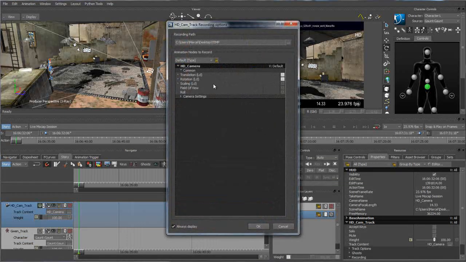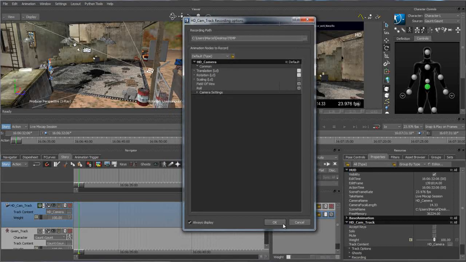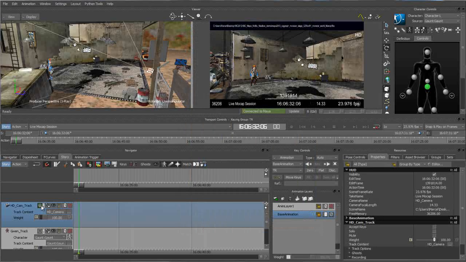Let's bring this up, and in here you can define what it is that you'll be recording. In this case, translate and rotate for the camera. That's exactly what I want to record. Maybe I want to record things like field of view or roll. These things can be recorded as well, so let's include that too, and then say OK. You can see that this button now goes green.